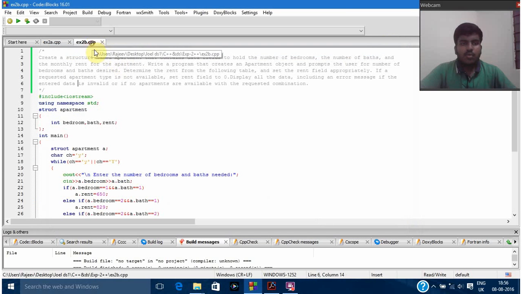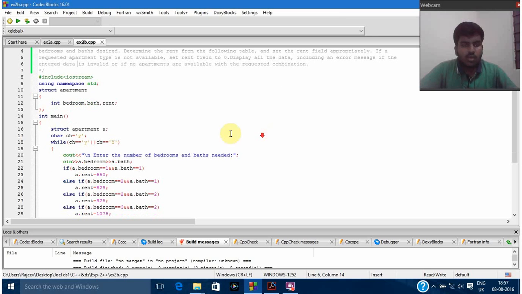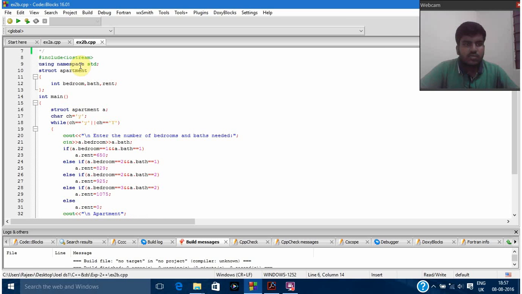So the second program which I have to make is I have to create a structure named apartment, which takes in the value of the number of bedrooms and the number of bathrooms from the user, and using which we find out if there's any apartment of the desired dimensions which is actually available, and we also print the value of the monthly rent for the apartment.